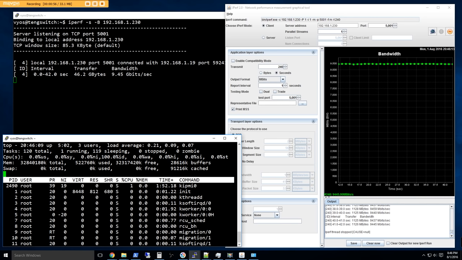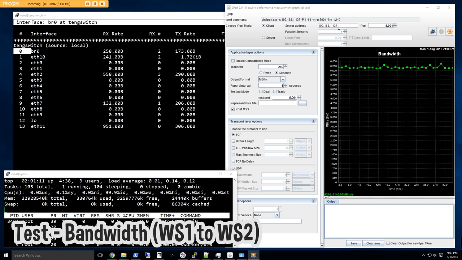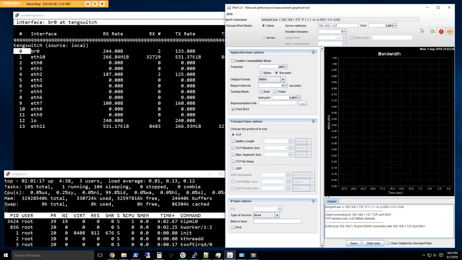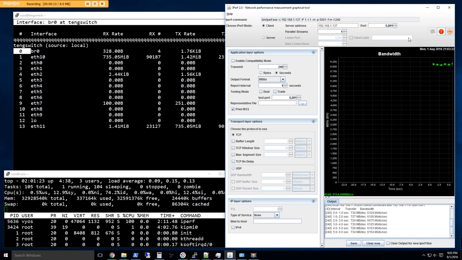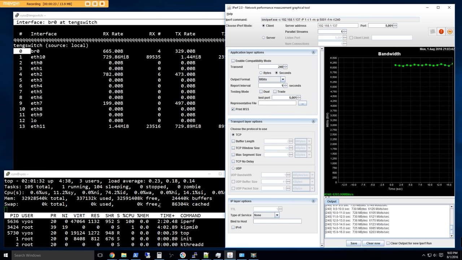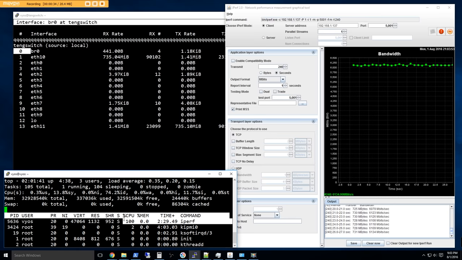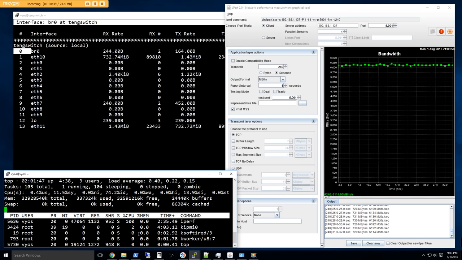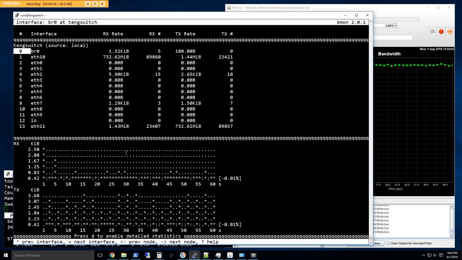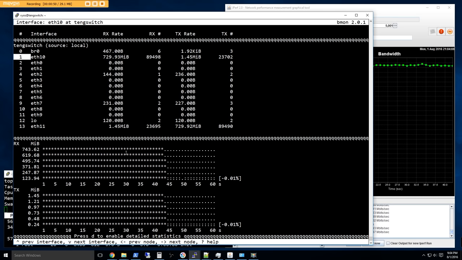Everything looks great. For the second bandwidth test example, workstation number 1 is connected to the VIOS switch, and workstation number 2 is connected to the VIOS switch. The top left window is running a utility on the switch called BMON, Bandwidth Monitor, to visualize our receive and transmit traffic. And top is running in the bottom left window on workstation number 2.